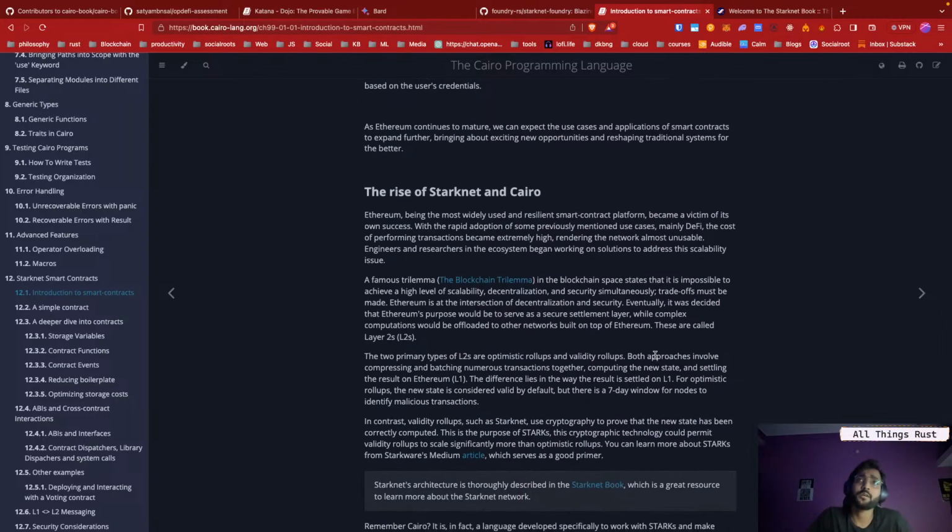The rise of Starknet and Cairo. Ethereum, being the most widely used and resilient smart contract platform, became a victim of its own success: network congestion, ultimately. With the rapid adoption of some previously mentioned use cases, mainly DeFi, the cost of performing transactions became extremely high, rendering the network almost unusable. Engineers and researchers in the ecosystem began working on solutions to address this scalability issue.